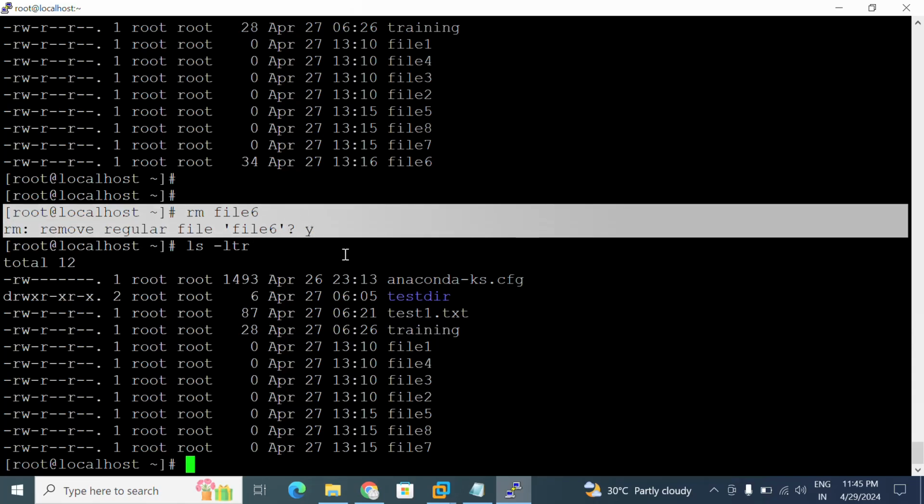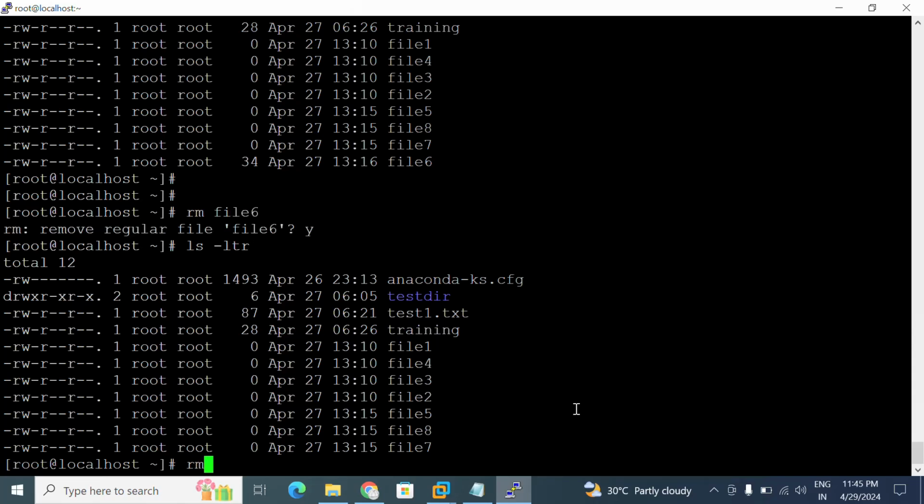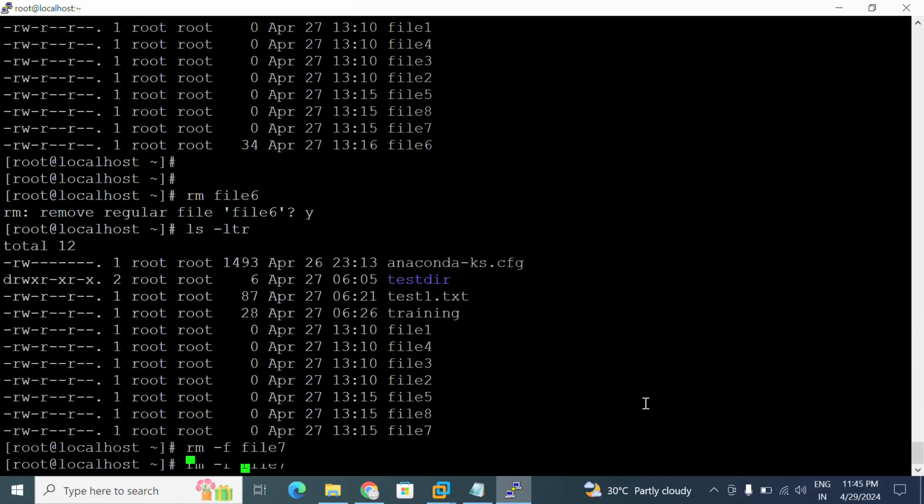Now you see, when you are removing the file with rm file6, it asks for confirmation. Now I want to remove file7, but I don't want this type of confirmation. So what I have to do is simply delete it. I am giving rm -f, forcefully, file7, and pressing enter. It won't ask for any confirmation or anything else. Simply it removes that file.